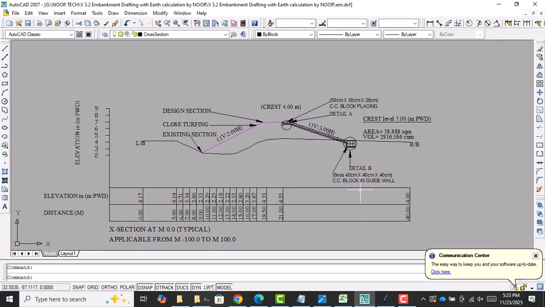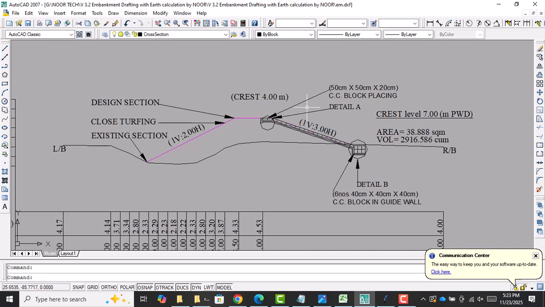And another thing is, these apps show you everything by arrow. Like here you have to put this kind of block placing, and here you have to put guide walls, and which is the existing section, which is design section, and where you have to do the turfing.